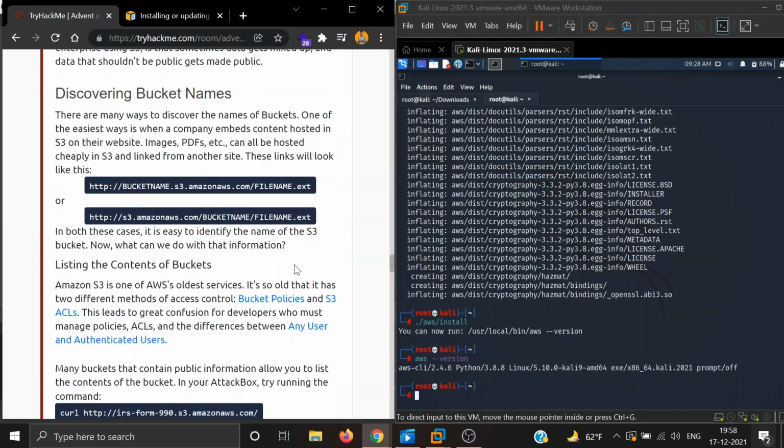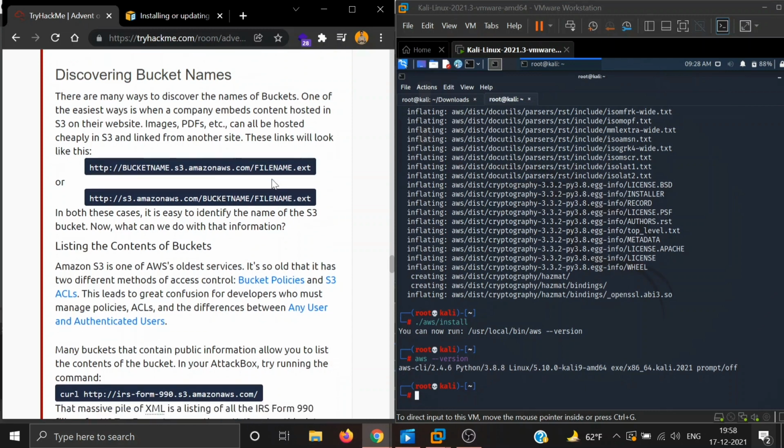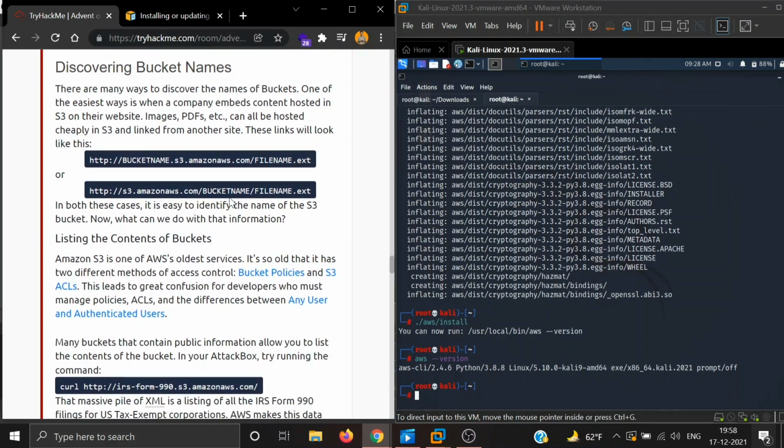Okay, so then we have discovering bucket names. There are many ways to discover the name of buckets. One of the easiest ways is when a company embeds content hosted in S3 on their website, like images, PDFs, videos, etc. These links will look like the example of a link given here.